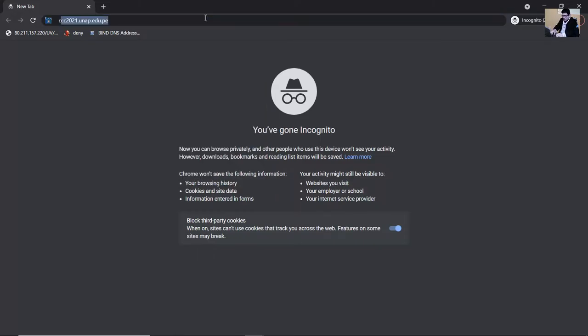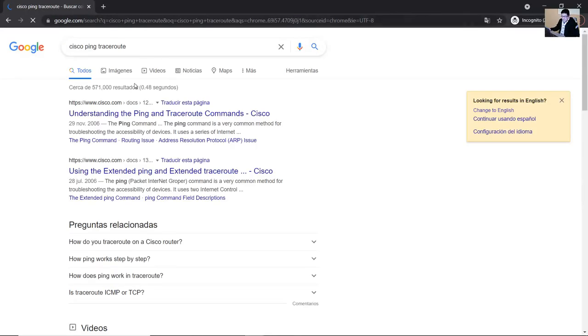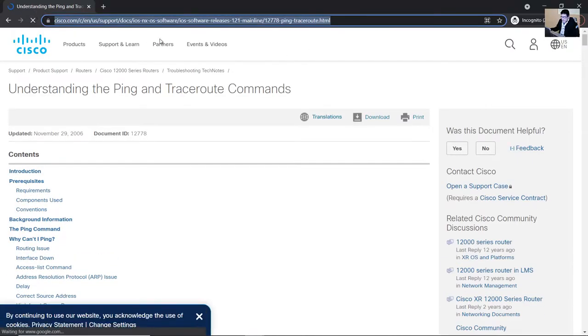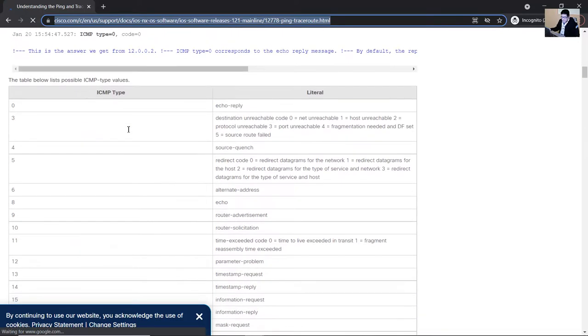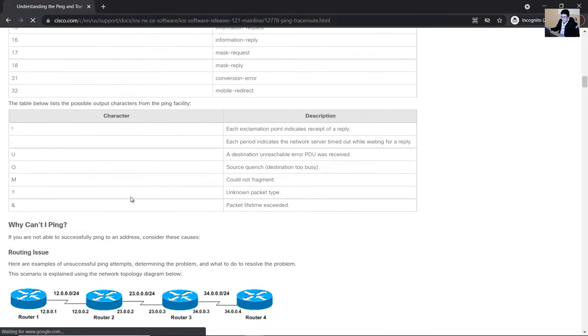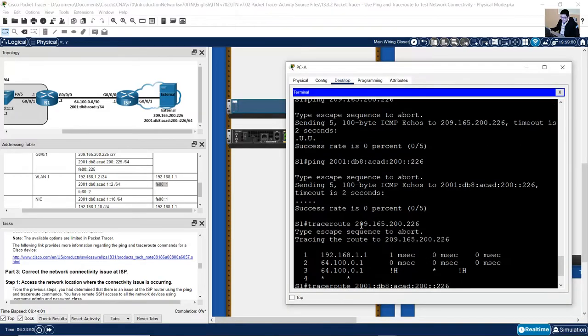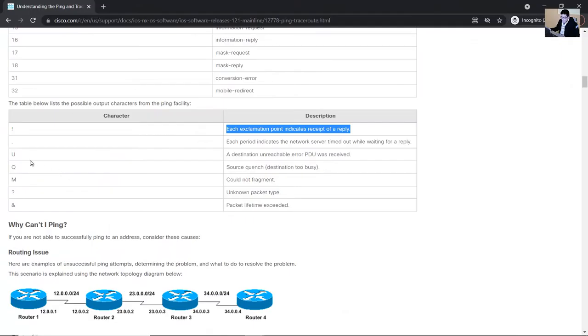Okay, so you can use Cisco Packet Tracer traceroute. Okay, use this site. And now you can see, for example, this table: an exclamation point indicates receipt of a reply. This is success. Okay, for ping, the exclamation is success. For example, this.